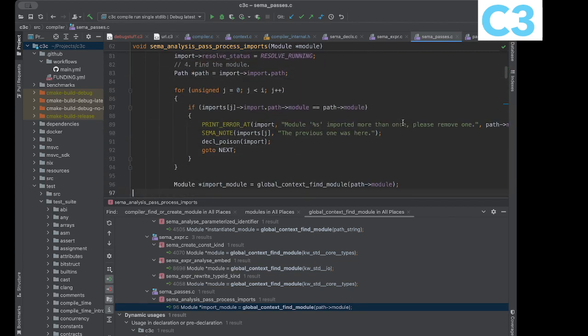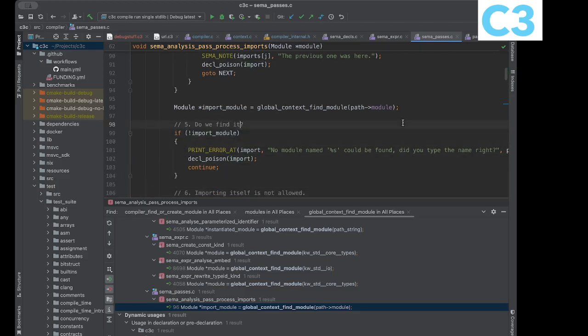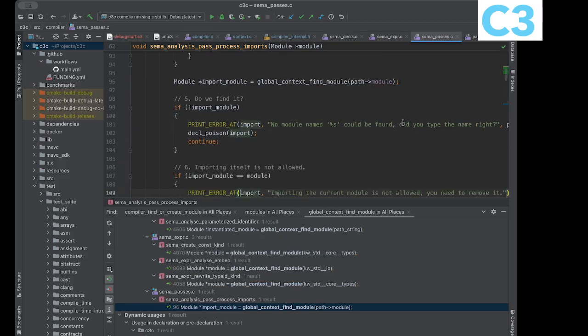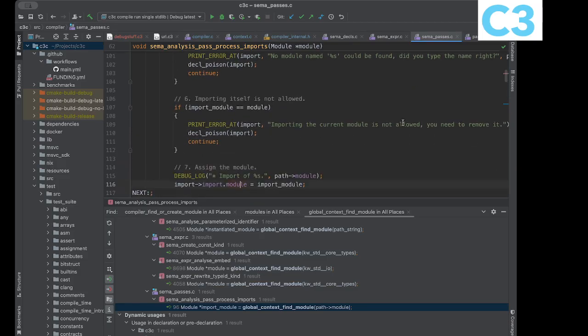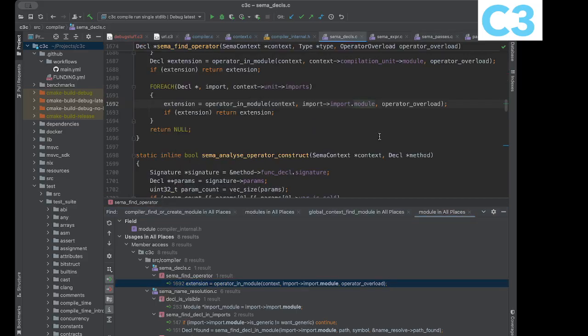So this is how you process the import paths. So okay, did you find it? If it's an import module. So let's look at that thing when you look it up. So we're going to look at the operator in module. Okay, declaration.